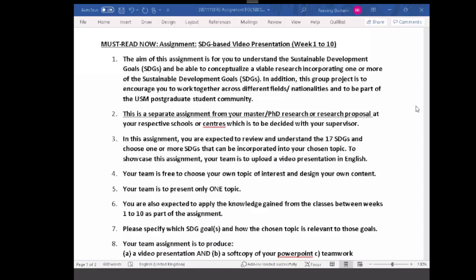Number 4, your team is free to choose your own topic of interest and design your own content. Again, this gives you a lot of free space, a lot of creative freedom to choose whatever you want to do. Your team is to present only one topic, not more than one topic.